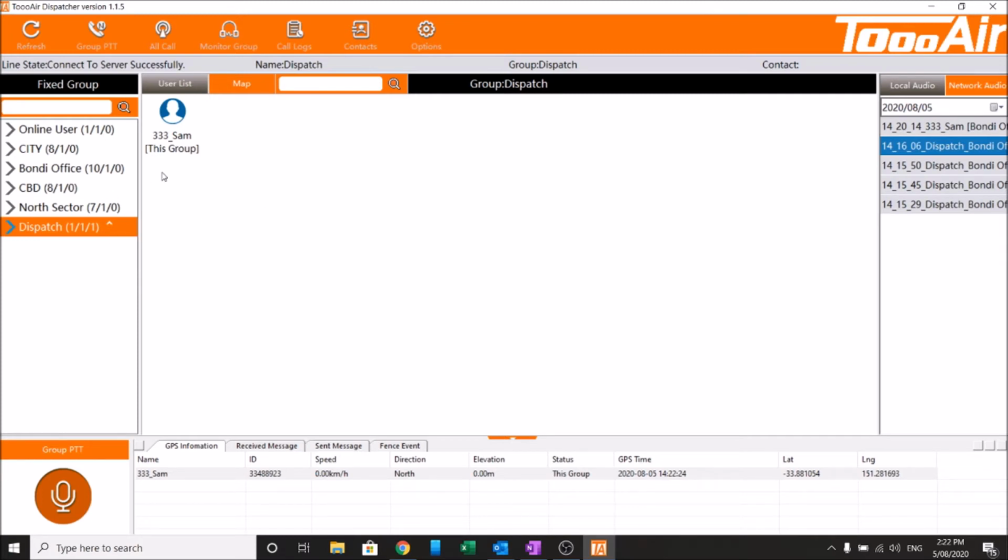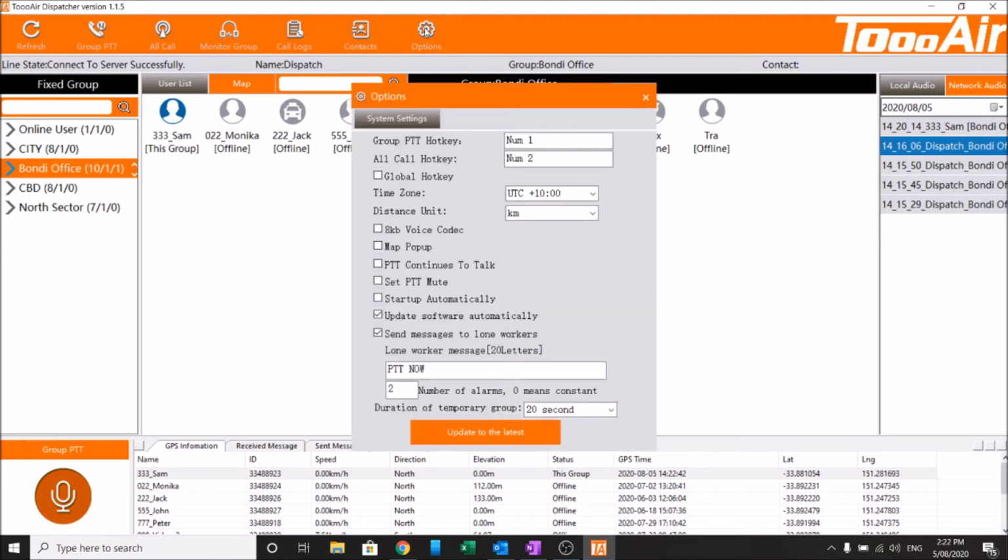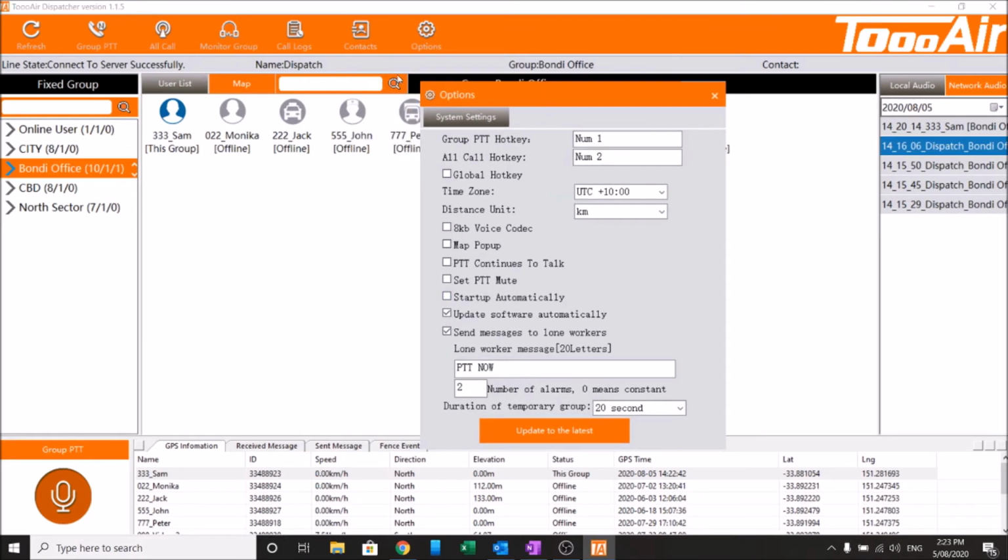To exit out of this individual call, I can right-click from our group pane and select Enter into Group to get back into a previous group that I was originally in. Also, you would have just noticed it actually did that automatically. We have an automatic group duration timeout, which can be found in the options underneath duration of temporary group, which I've currently got set for 20 seconds.